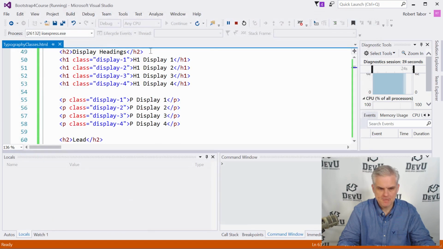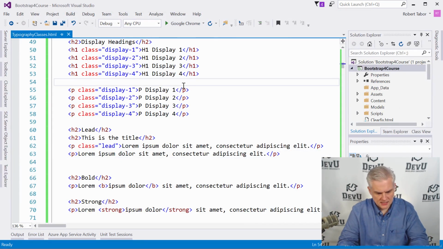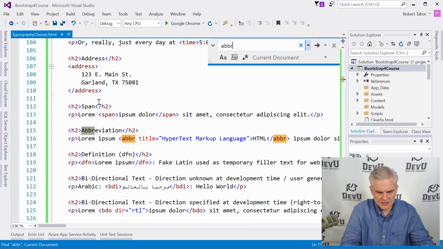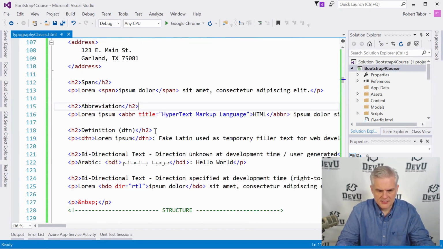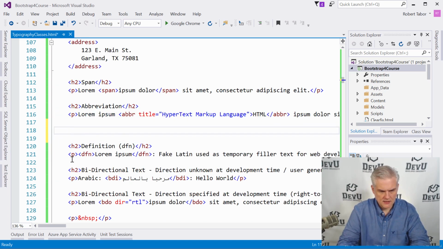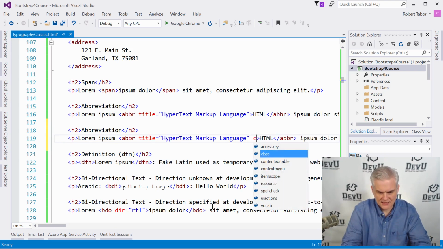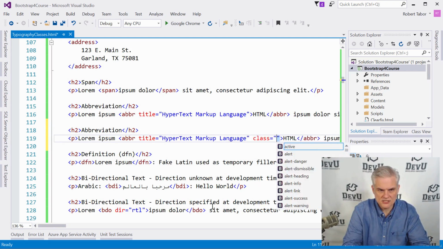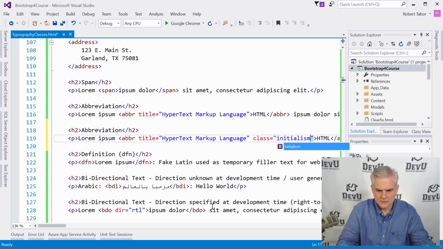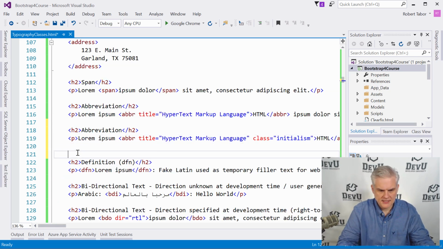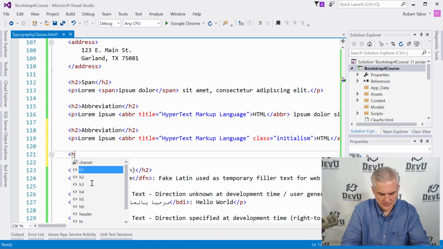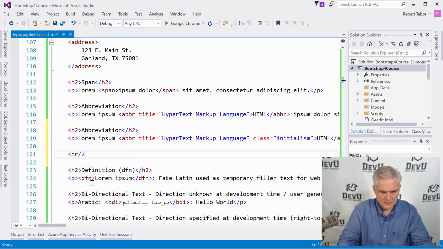Okay. Let's find the abbreviation tag. Okay, here we go. And you can see here that I've created this abbreviation tag, and you can apply a class to this to give it a slightly different effect called initialism, like so. And so now let's just do HR so we can find this easy.